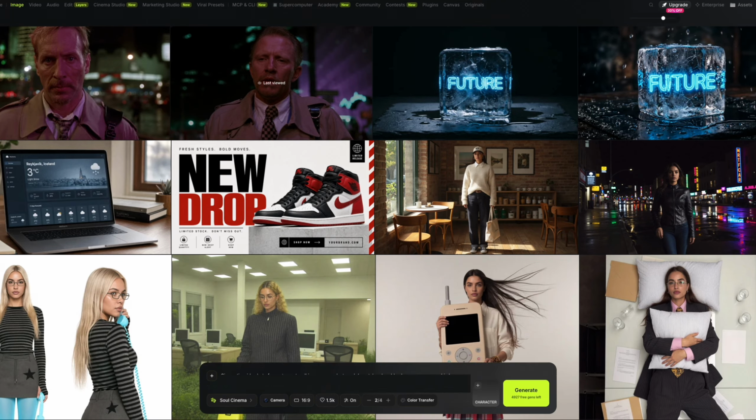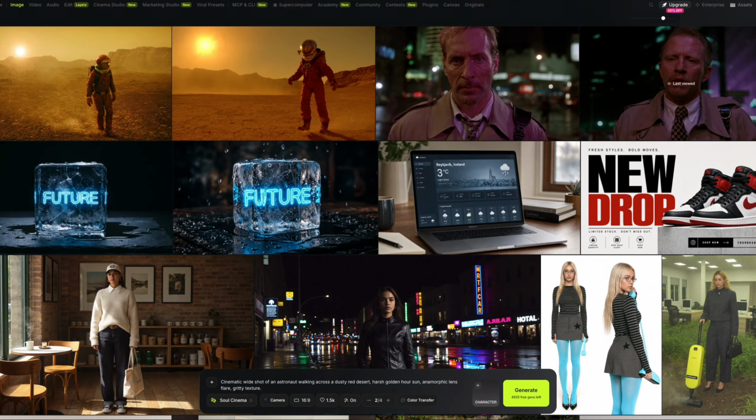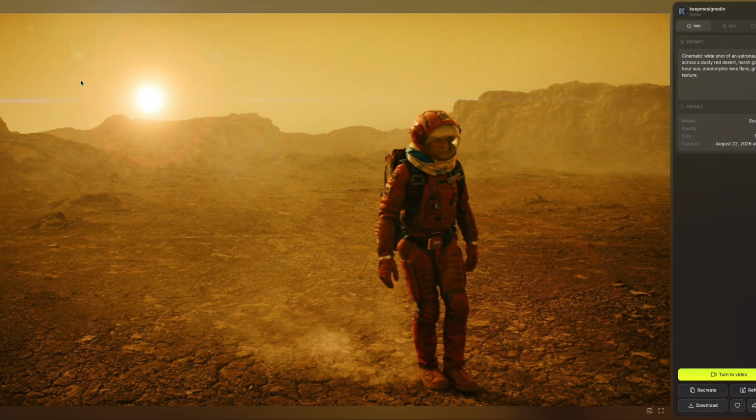And in the second example, what I want is for the image to represent the concept moody wide cinematic shot. Cinematic wide shot of an astronaut walking across a dusty red desert, harsh golden hour sun, anamorphic lens flare, gritty texture. And this is the final version of the image, which, as you can see, looks really good.